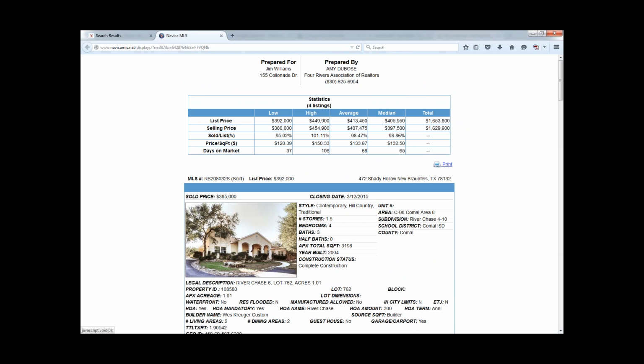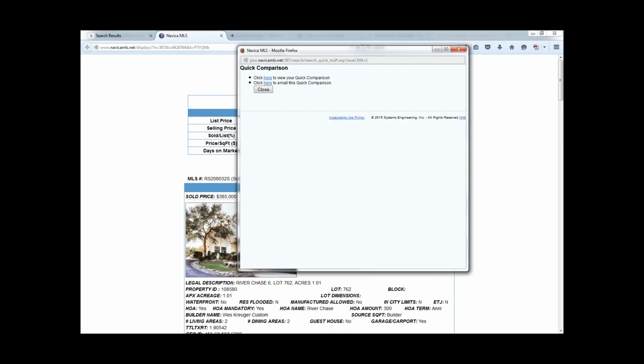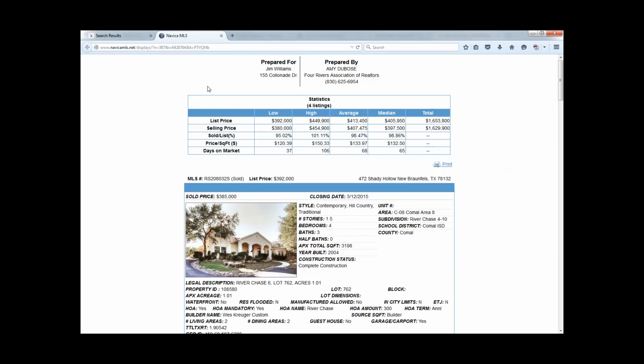And so what you can do with this is you can print it, or you can go back to your other screen, which should still be up, and you can do an email. So you can email that to a client. And so that's how you do the quick comparison. Again, it's a very quick way to pull information up, especially if you're at a property and you've got a client who possibly wants to make an offer on a property. You can do this and pull it up very quickly.